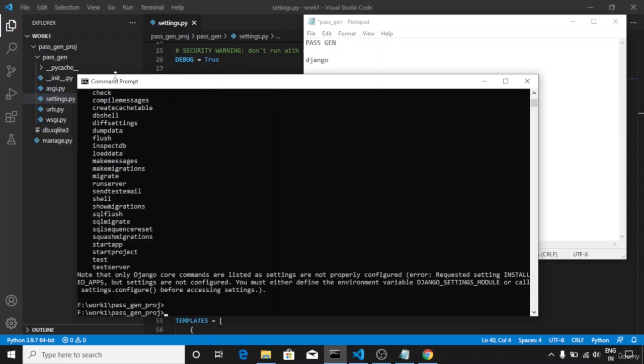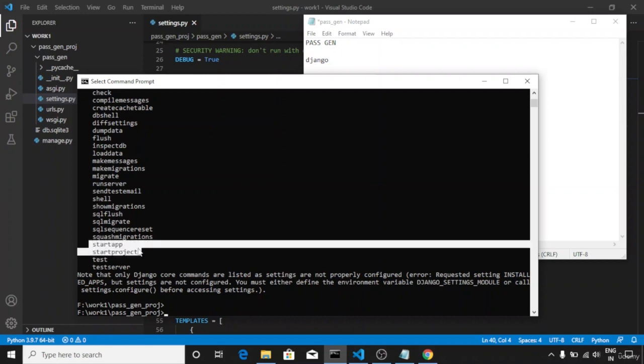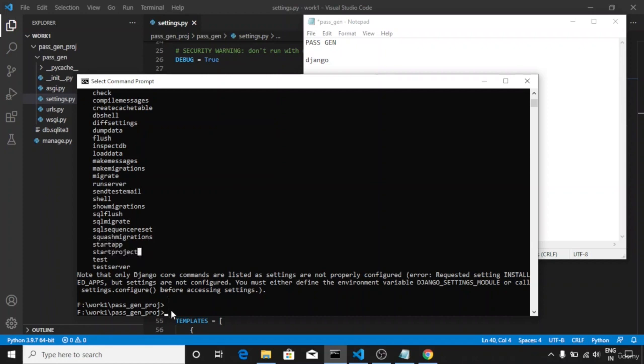So it will show you some options or predefined functions, libraries, like we have discussed yesterday, the runserver, and we have discussed startproject. Today we will be discussing startapp. Startapp is used to develop the startapp application project.